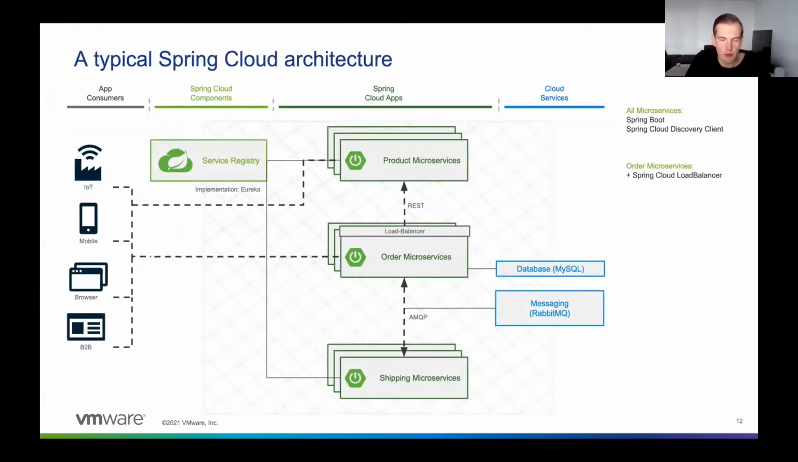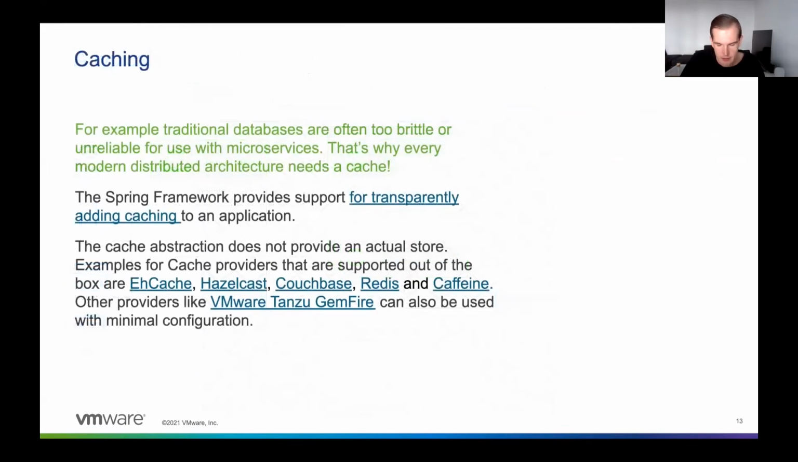Okay, so now that we have added the client load balancing for the call from the order microservice to the product microservice instances to spread requests, let's try to improve the overall performance of remote calls via distributed caching. And for that, we will add the caching functionality here to the REST call and also to the JDBC call to the database.